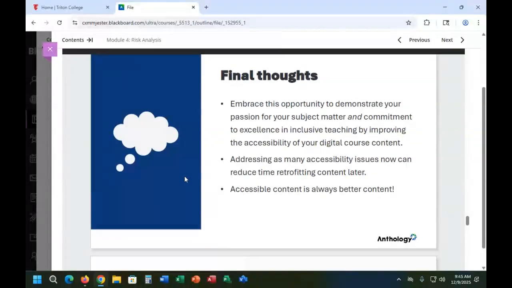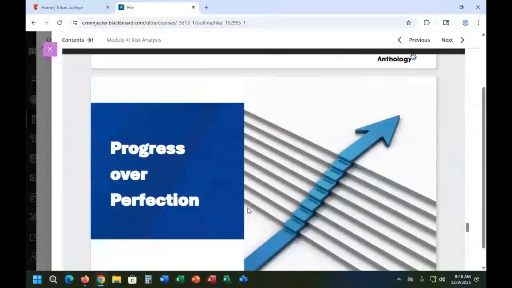So embrace this opportunity as you're looking at your January term, and every time you're in between your terms and looking at your courses again, to demonstrate both your passion for your subject matter and a commitment to accessible content. Addressing as many accessibility issues now can reduce the time retrofitting and fixing them later. And accessible content is always better.